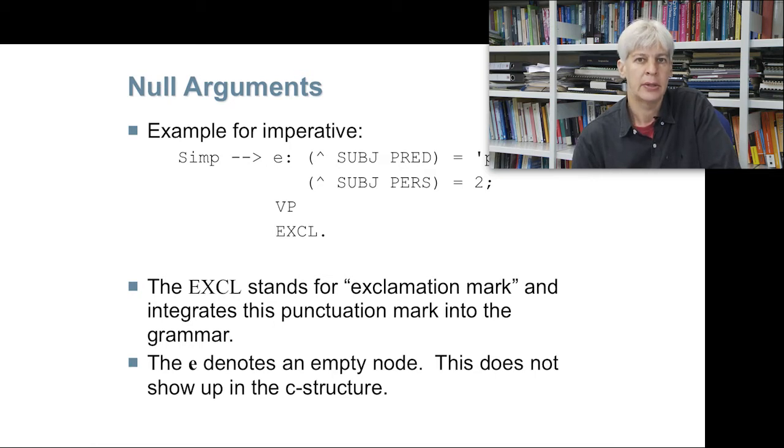So the E node, the empty node, does not actually show up in the C structure, and we'll see an example of this as we're going through. What we'll see in the C structure is a top node SIMP, and that'll expand into a VP and the EXCL. We will not see the E node. That's an invisible node as far as the C structure is concerned, an empty node. That's why it's handy. It won't show up in the representation, but you can have function information flowing through it.